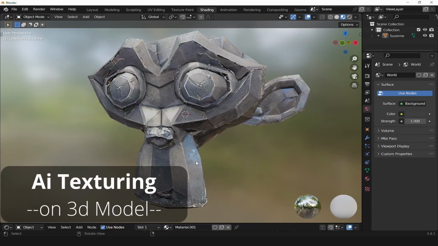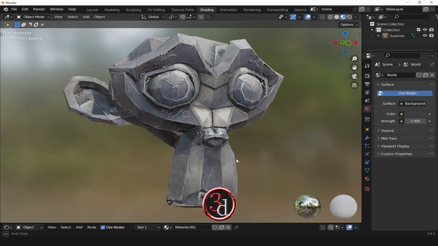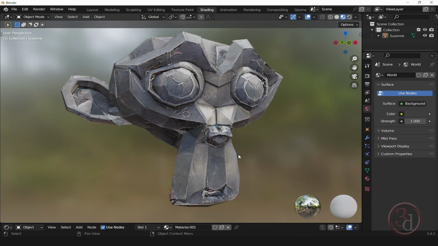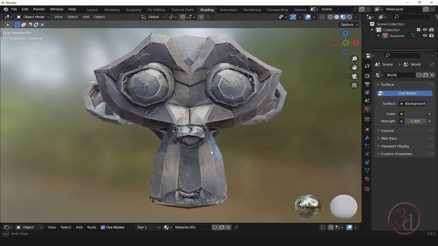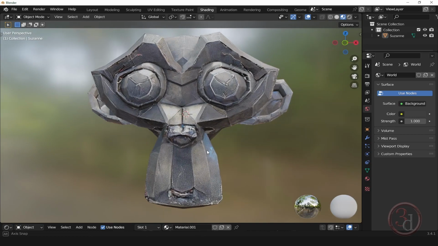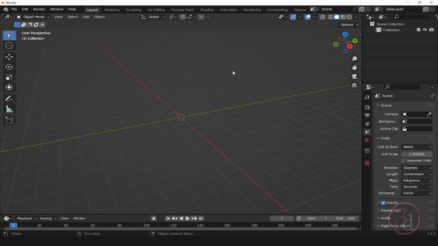Hello and welcome, guys. This is what we are going to create today without any effort to manually paint this texture. All right, so we will let the AI do this work. So let's begin. Let's generate a texture for our monkey head.